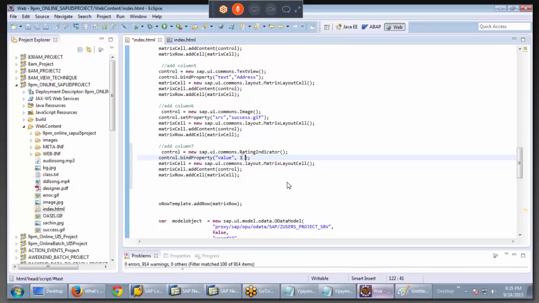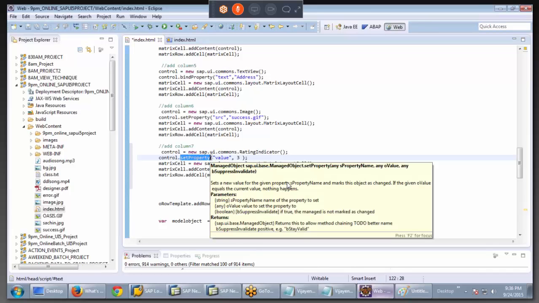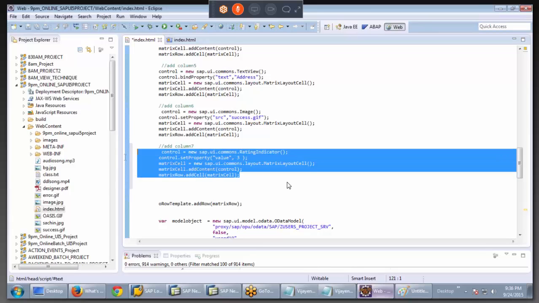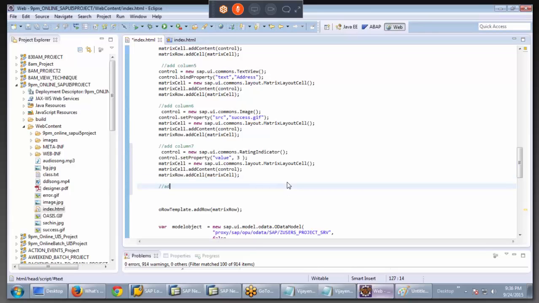I'm expecting same rating for every record, then you have to use set property instead of bind property. If you're expecting same value for every record, then you have to use set property instead of bind property method. So these are some of the shortcuts you need to know. And then you can add one more column.